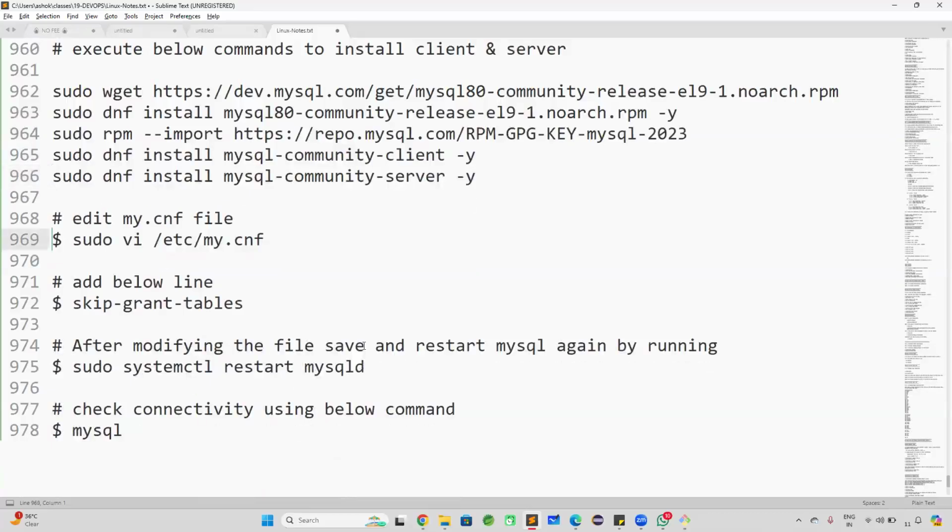Then you need to edit the file. Then you need to add the below line in that file. Then you need to restart that MySQL. Then you need to check the connectivity with the MySQL by using the MySQL command.